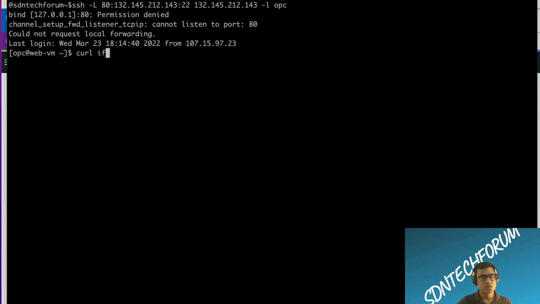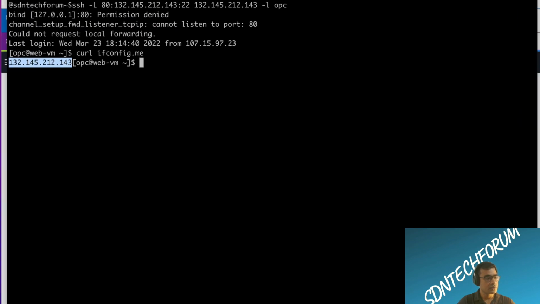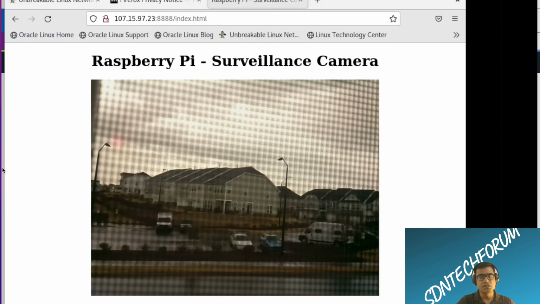All right, that's what you can see, 132.145.212.143. And let's try to connect via VNC. Okay, it's already connected. Okay, all right, so this is my VNC, and I already made the connection, and what I'm doing right now is using my WAN IP address with a different port number, and you can see I have the same feed available here from the Oracle VM.